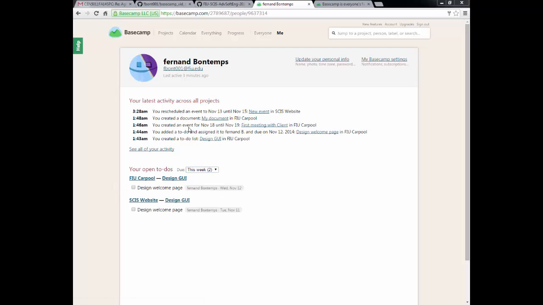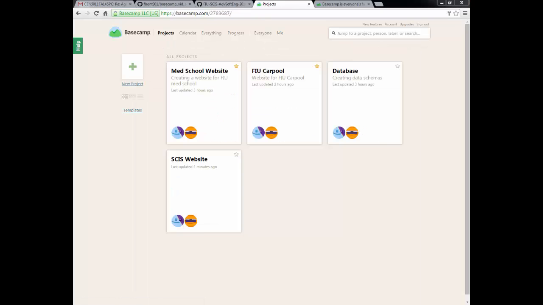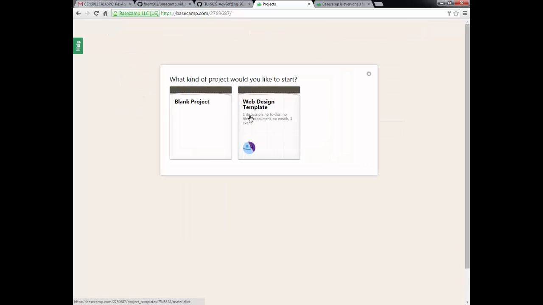Now that we have seen all the different pages, let's get started on a project. We can create a new project by clicking on the new project button that is located on the left side of the project screen. By clicking on the new project button, you can create a project from scratch, or if you created templates, you can start a project using one of them. For now, we can start with the blank project.